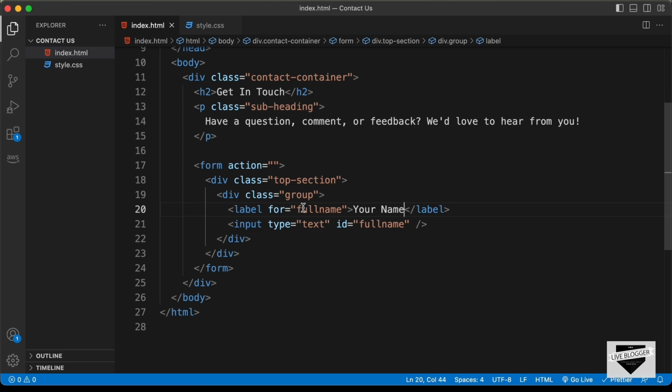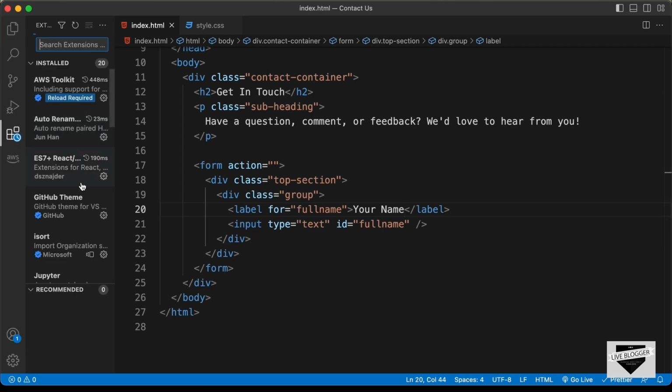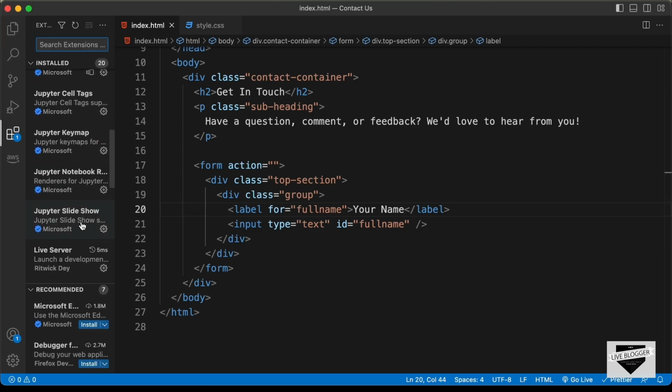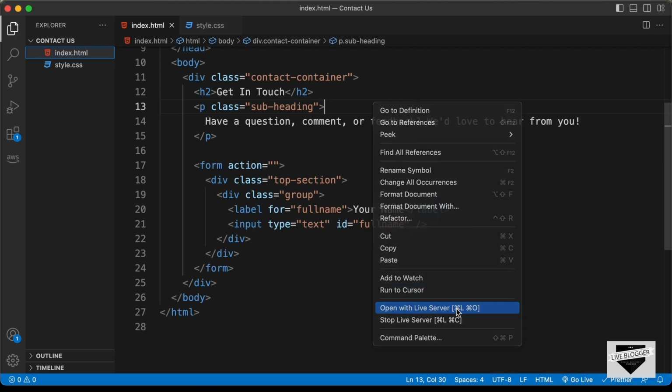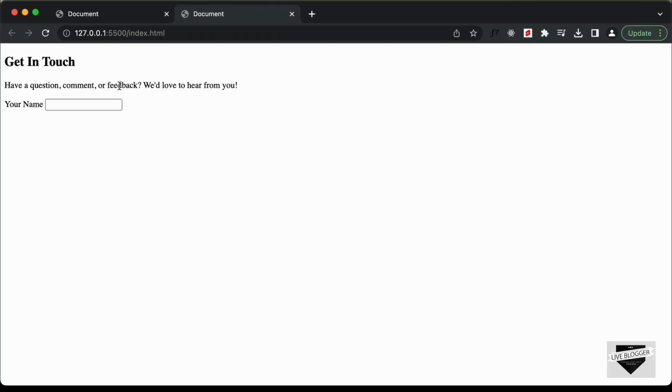Right, now let's open this in our browser and let's see how it looks. So I have this extension called Live Server installed in VS Code. Once you have this installed, you can just right click over here in the HTML and click on open with Live Server. And now we can see that our design is displayed in the browser.